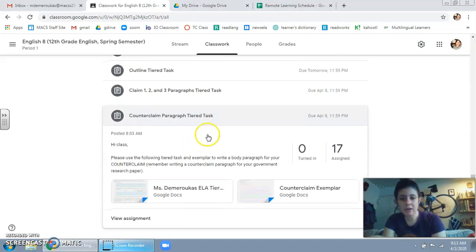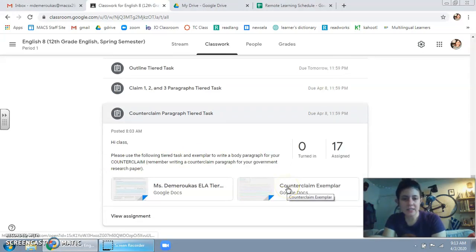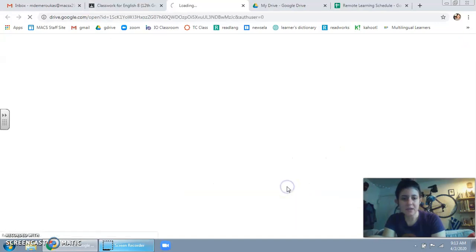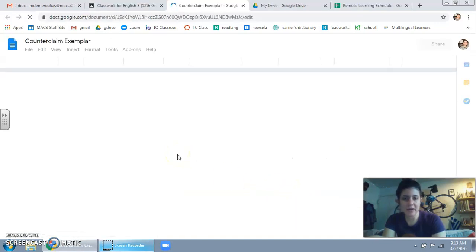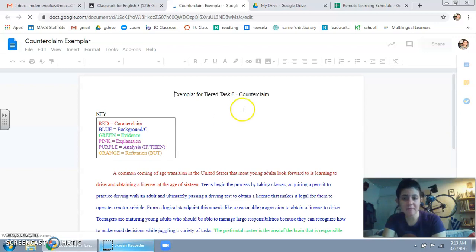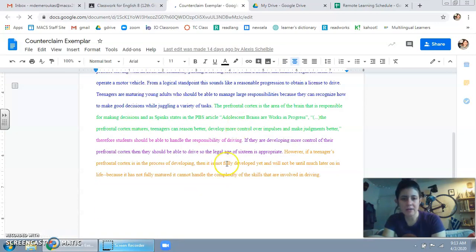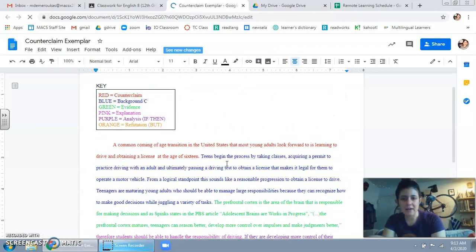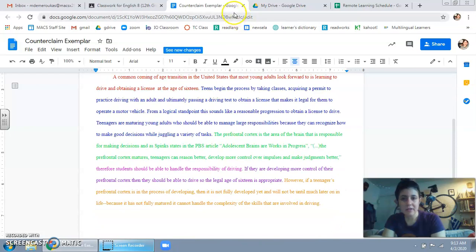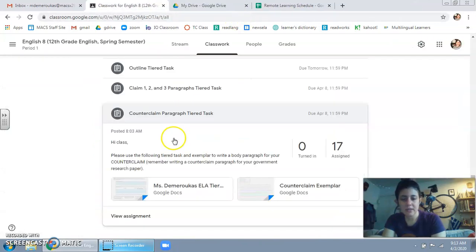So, counterclaim, we have a written exemplar over here. If you want to refer to that when you write your final paragraph, this one is color-coded, so you can see an example of how this writer organized their counterclaim paragraph. So that's just a tool for you to use.